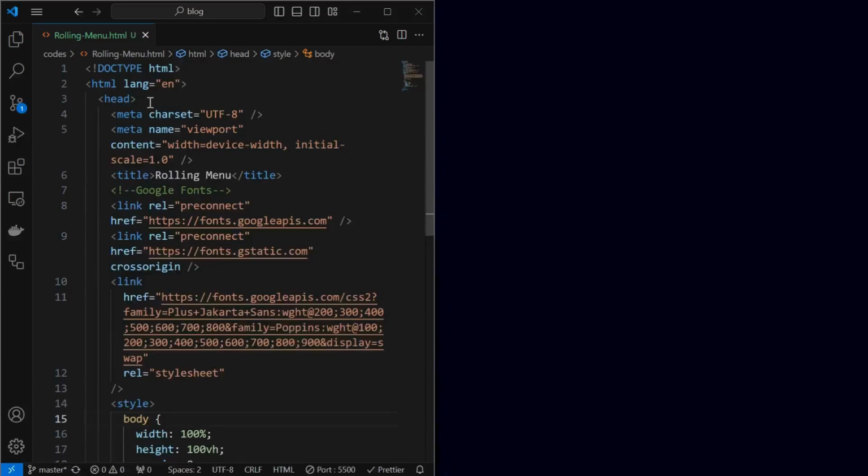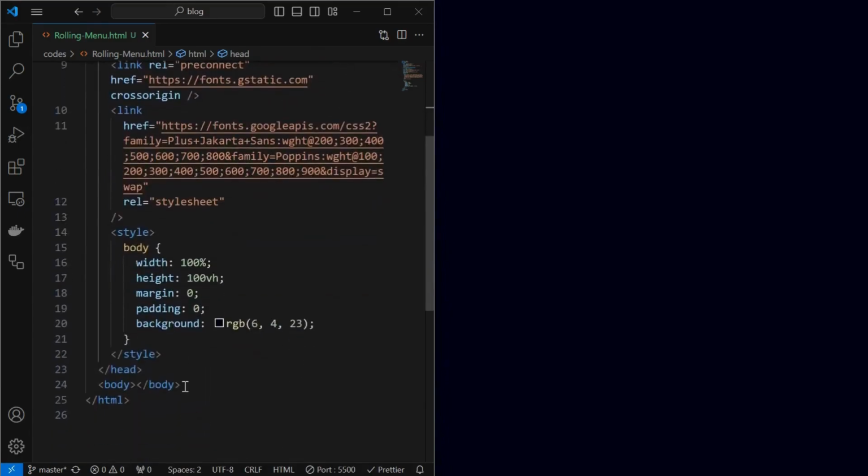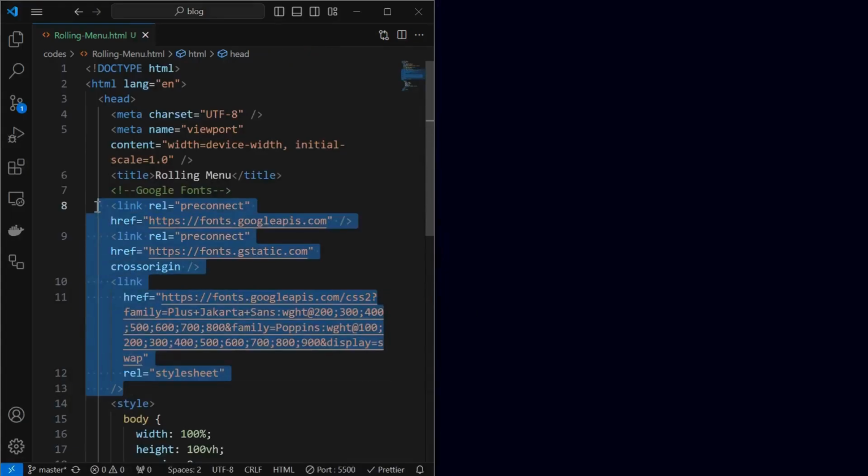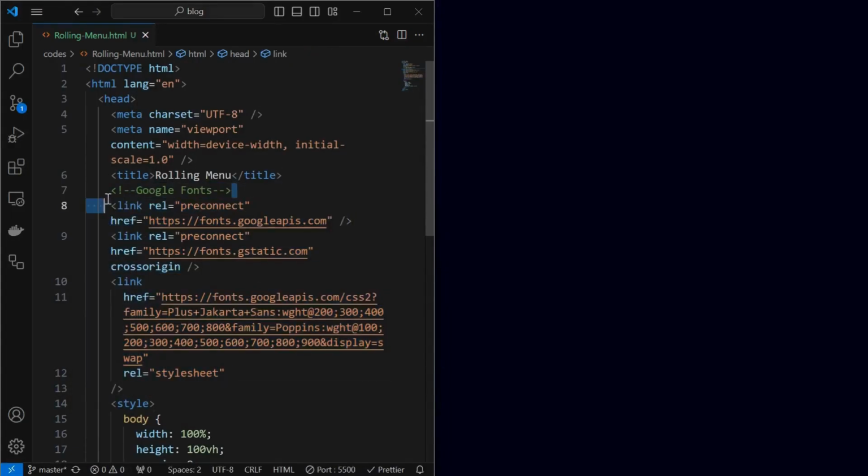Let's dive in. I created an HTML file and included some basic tags like head, title, body. I also styled the body by setting its width and height to 100%, removed default margin and padding, and applied a background color as shown. I also included some link tags for the Google fonts.